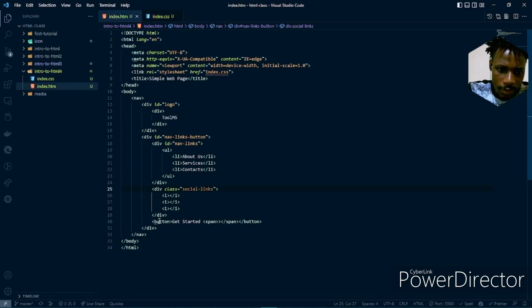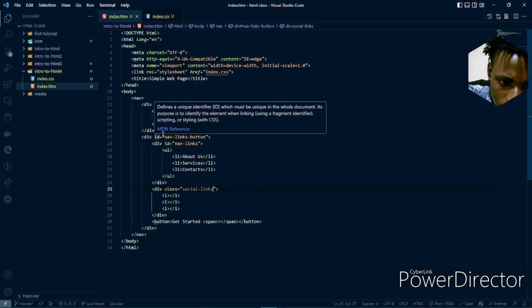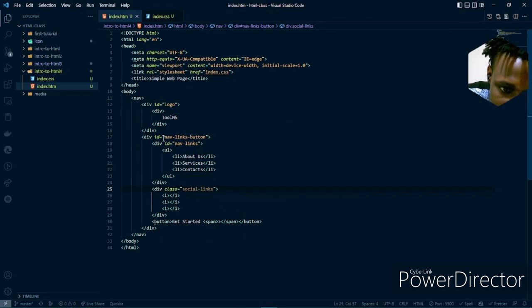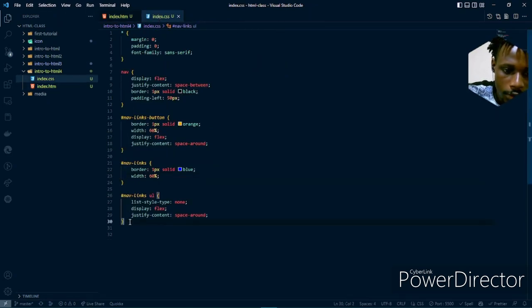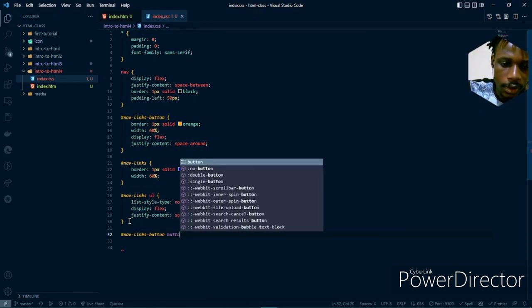So we have the button. Remember, we have the button inside of these nav links. I'm going to be showing you how to do selectors in CSS, but just follow up with this first. So we have these nav links, right? Let me have it under here. No, let's just have it here. Okay, so at the end, we're gonna have a button.